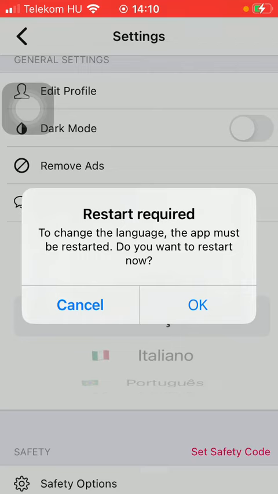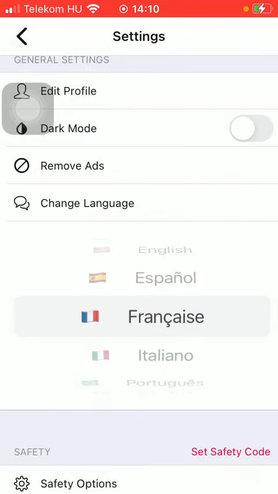Then the app must be restarted. So if you want to restart, tap on the button OK and then the language of the whole application will be updated. So that's pretty much it for this video, guys.